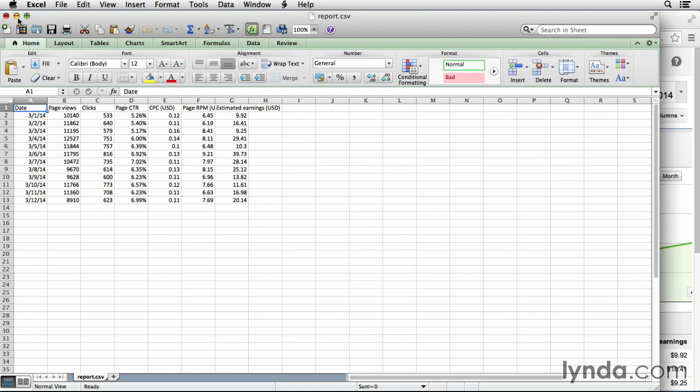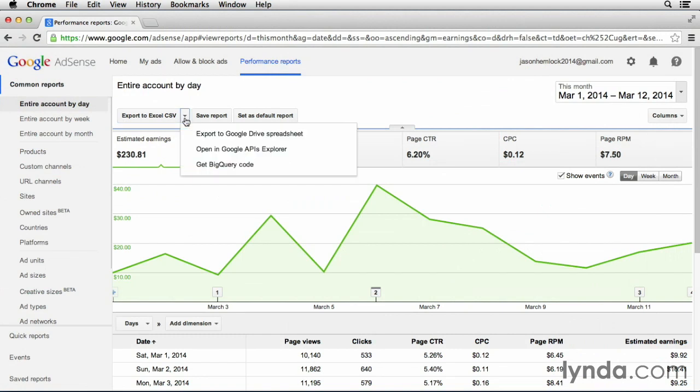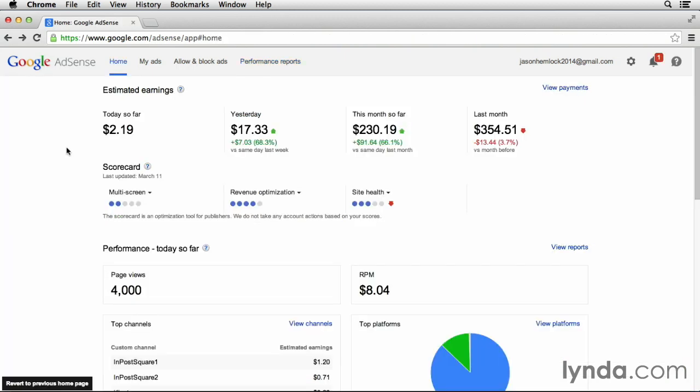At the same time, I'm going to shrink this Excel window. You'll notice next to the button that says Export to Excel, we also have a drop-down list. So if you're using Google Drive, you could export the report to Google Drive. Also, if you're one of the more advanced users and you're connecting to one of Google's APIs, or if you're a SQL user and you want to run some SQL queries on your Google AdSense information, you could get the BigQuery code for this particular report. So this can definitely help you take the information from within your AdSense account, bring it into a spreadsheet program, and just get more value out of it by running some more advanced calculations.